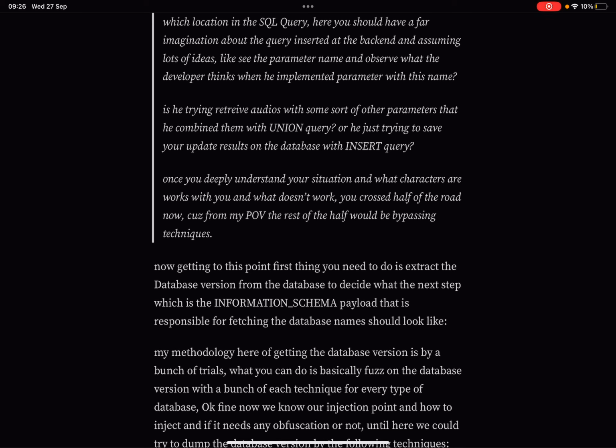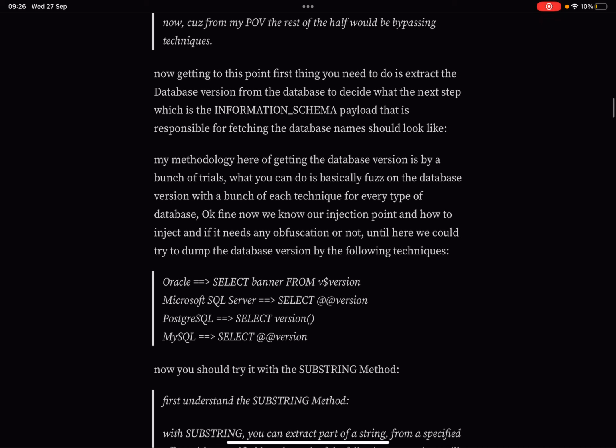Once you deeply understand your situation and what characters work with you and what don't, you crossed half the road now. Because from my point of view, the rest of the half will be bypassing those techniques. Now, getting to this point, the first thing you need to do is extract the database version from the database to decide what your next steps are. Because, of course, every DBMS, database management system, has a different way of interacting with it. So we are going to retrieve the information schema payload that is responsible for fetching the database names, and it should look like the following.